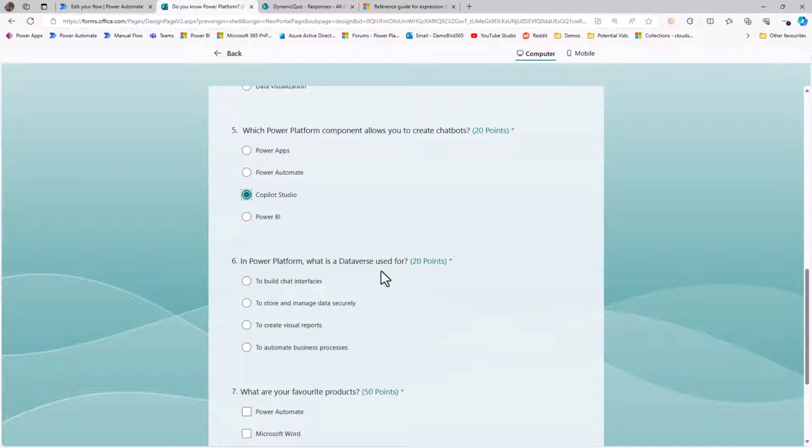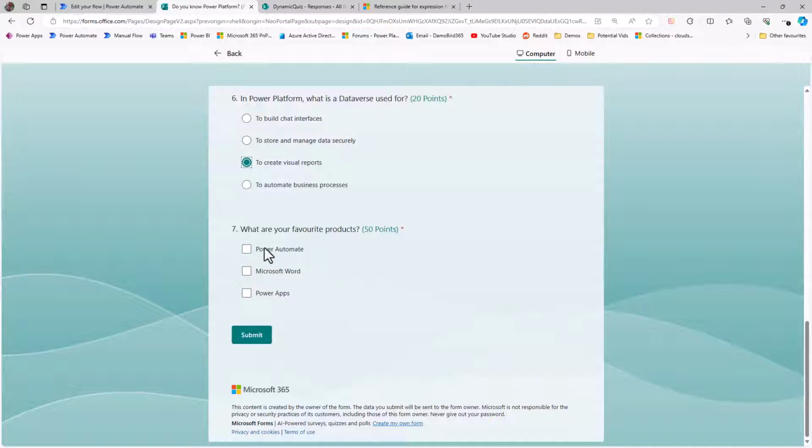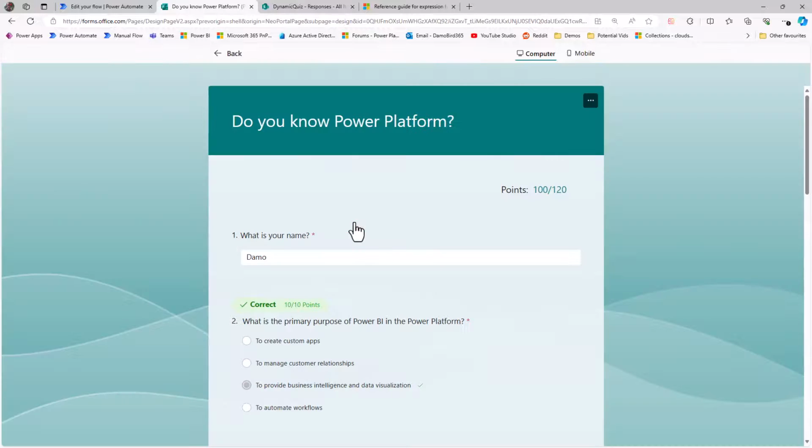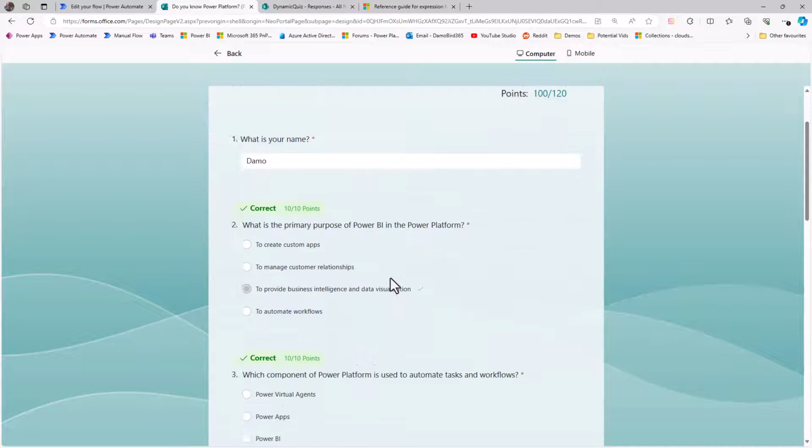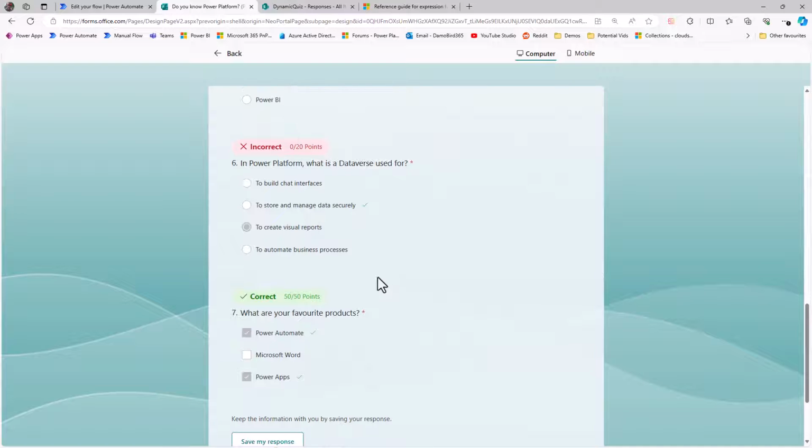And then in Power Platform, what is Dataverse used for? Well, I'm not sure. I think it's to store and manage data securely, but let's get this one wrong and say it is to create visual reports. And then finally I have a multi-choice, and what are your favorite products? Well, of course I'm biased, but this is multi-choice, so we're going to go with Power Automate and Power Apps, and if I submit that and then view my results, I can see I've got 100 out of 120. I've pretty much got all the answers correct, but sadly, as expected, I got question 6 wrong.